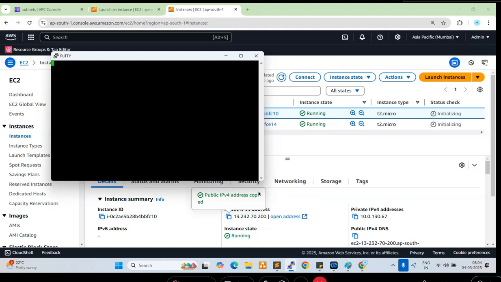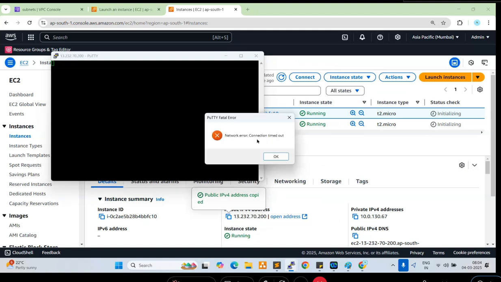If you are able to connect to this private server, then our VPC subnet is not working fine. You can test like that. See here, network error, connection timed out, right? So private servers we cannot connect to directly through the internet. What is required here? A VPN is required to connect to our private network. For example, when you try to connect to your office network without VPN, that will not be allowed. Clear, right, everyone?